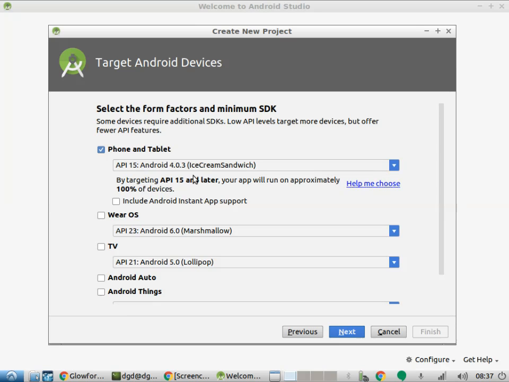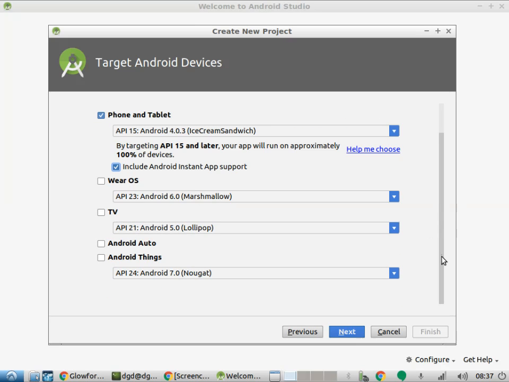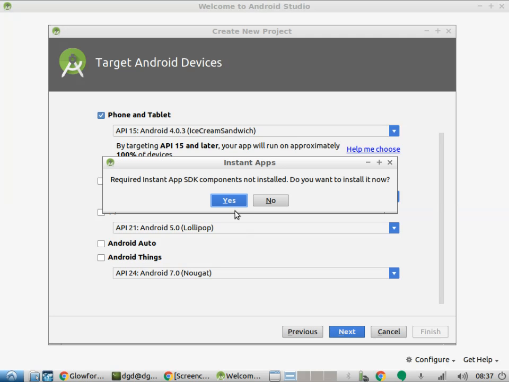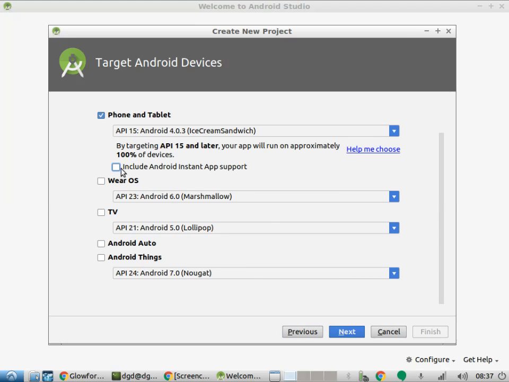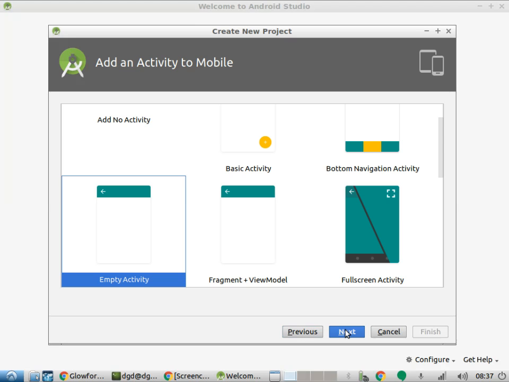All right, so API 15, I get everything. I don't know what that is. Android Things, no. Next. Okay. I don't know what instant app is, so I'm going to remove that. Next.